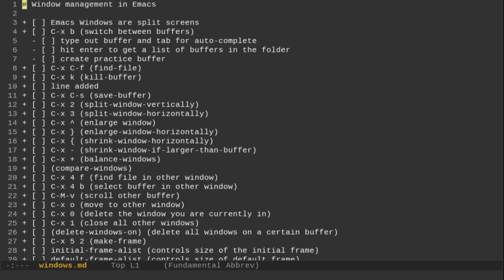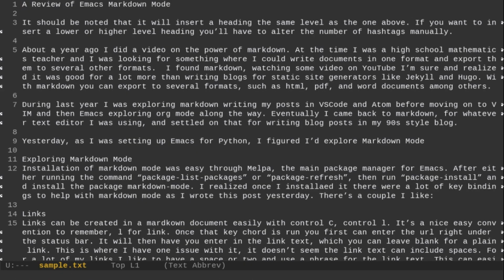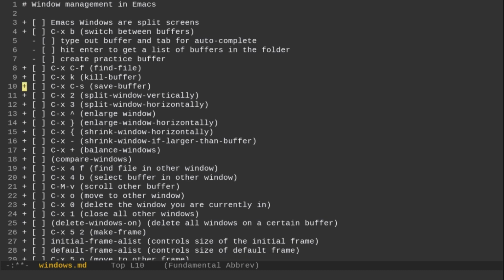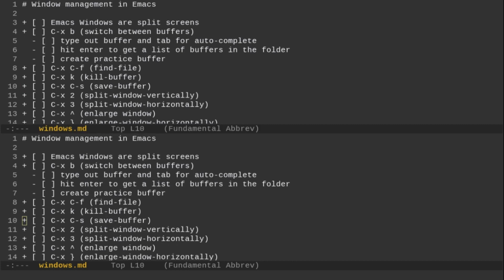So let's do Control X B and start to type out sample, and I can now tab and autocomplete it. And I'll do Control X K to kill this buffer. Okay, so that closes out that buffer. This here is just a line I added. I'm going to get rid of that. To save a buffer, now that I've cut that line out, I can do Control X, Control S, and that saves.